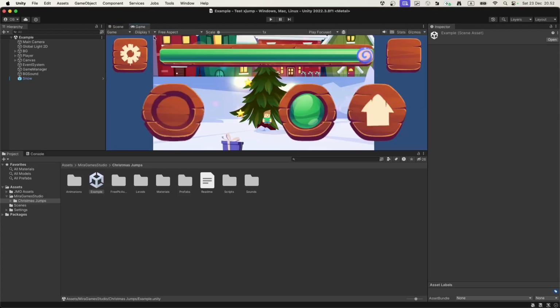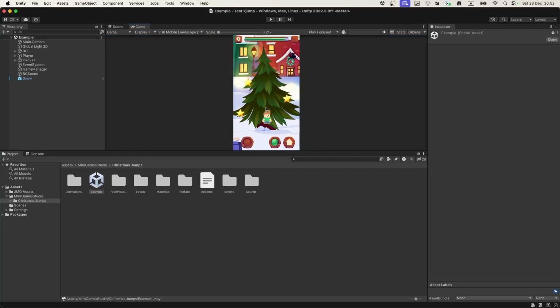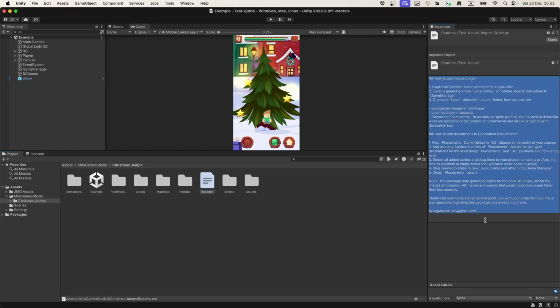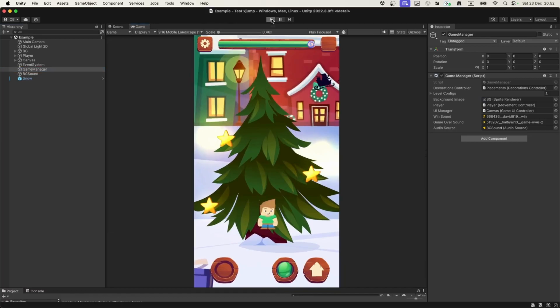First of all, let's change our aspect ratio to mobile landscape. Here's a Readme file that you can check out with some contacts, so you can reach out to me if you want. And let's just see first, what do we have in the game?